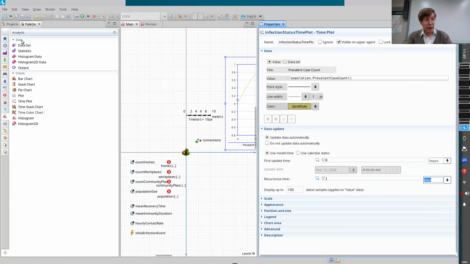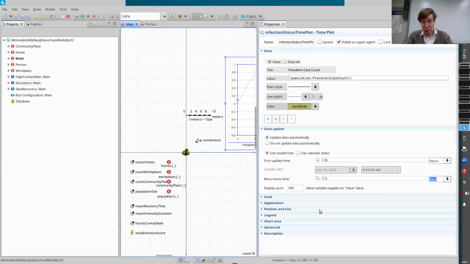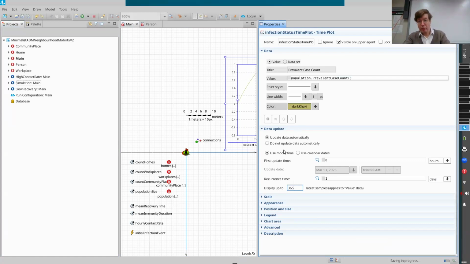And I can't remember if we put an upper limit on the time. Looks like we go until the cows come home. So I'm going to display up to, let's say, because each is going to be sampled once a day, I'll do 365 days. Okay, 1 year of display.